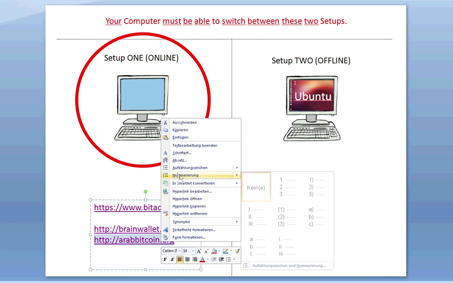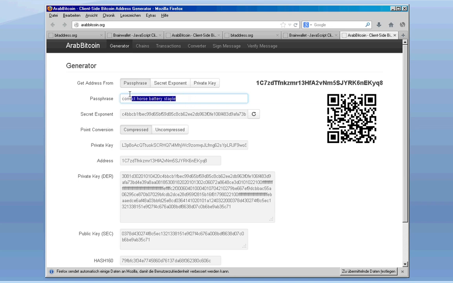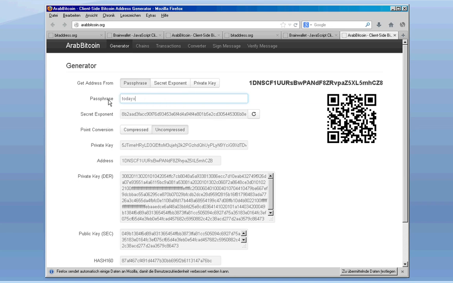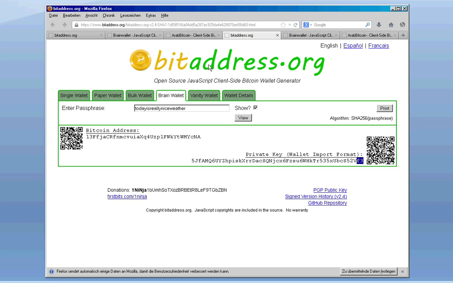arabbitcoin.org. Go to this website, enter our phrase. Today is really nice weather. Yes, and you see on the third website we also get the same result. So to me it seems the website bitaddress.org is trustful. We're gonna use this website to generate our Bitcoin keys.